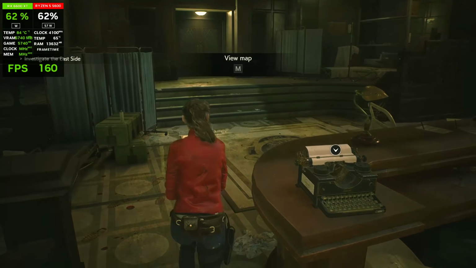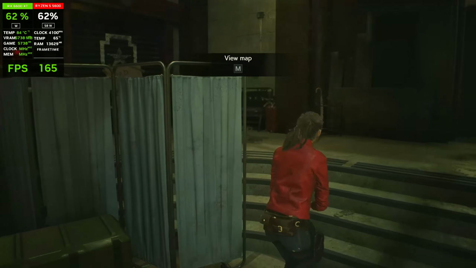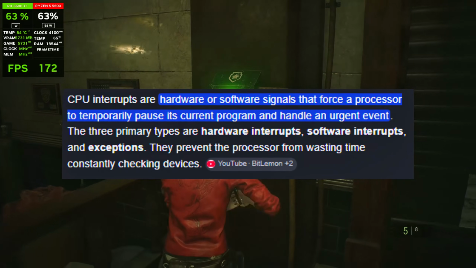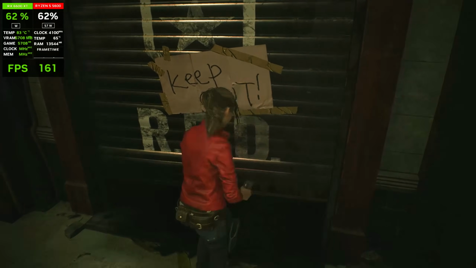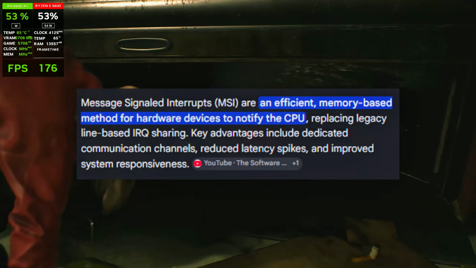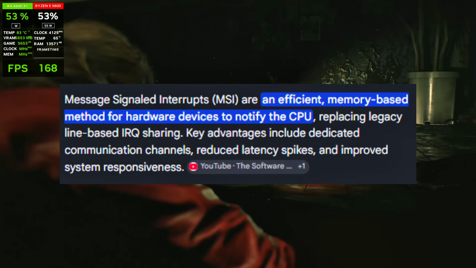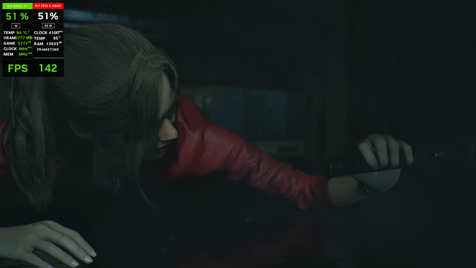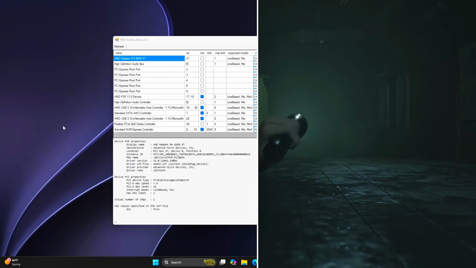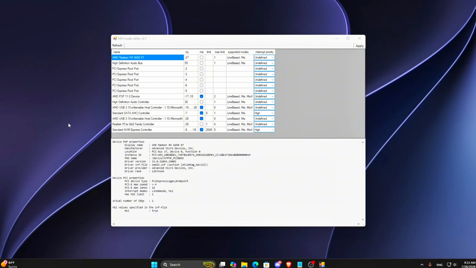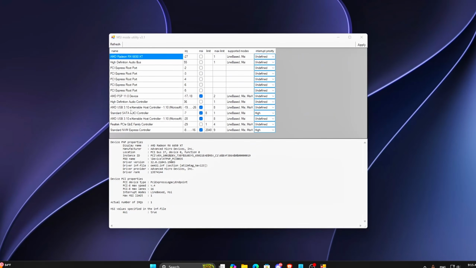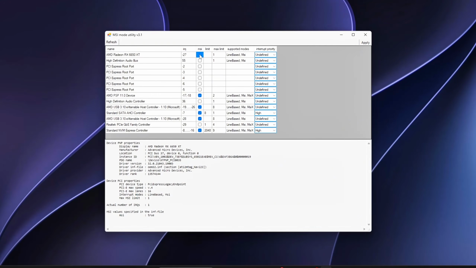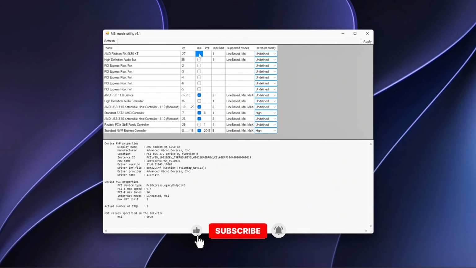Every piece of hardware in your PC, your GPU, network card, storage controller, needs to interrupt your CPU to say, "Hey, I need attention." By default, a lot of hardware still uses old-style line-based interrupts, which can get shared between multiple devices. When that happens, one noisy device can delay another, and that delay shows up as stutter or input lag in games. MSI mode, Message Signaled Interrupts, gives each device its own dedicated interrupt line instead of sharing. Windows has supported this for years, but a lot of drivers don't enable it by default. That's the gap this tool fills.